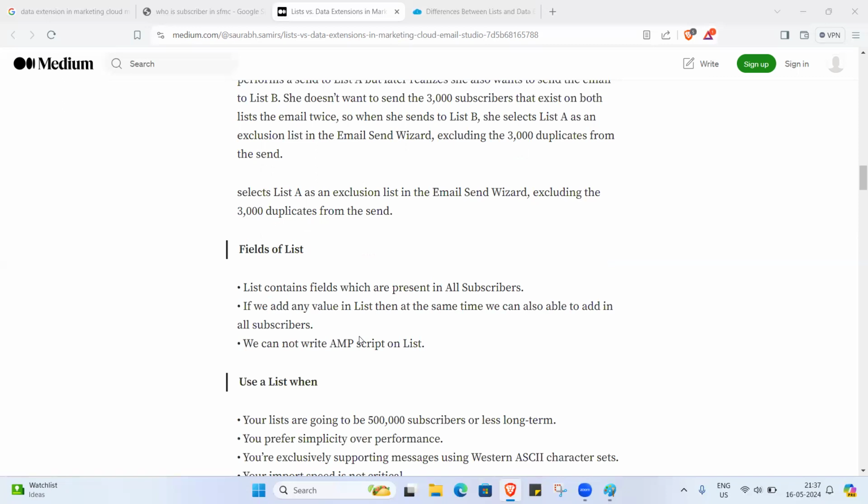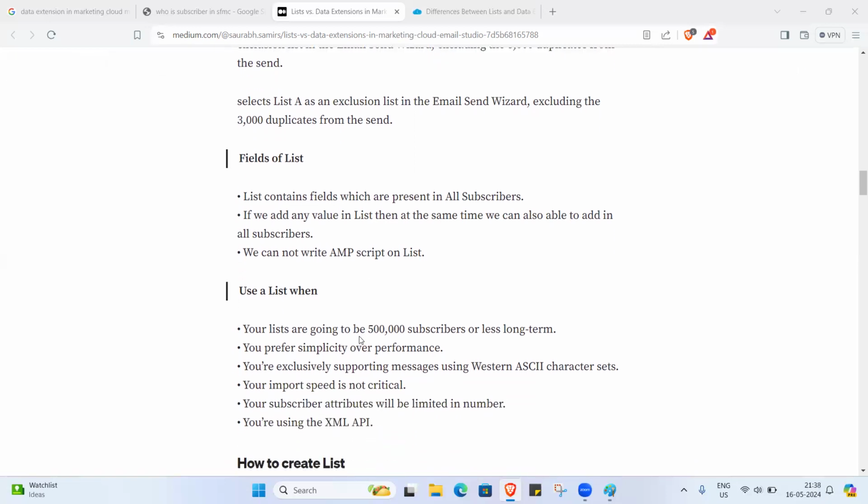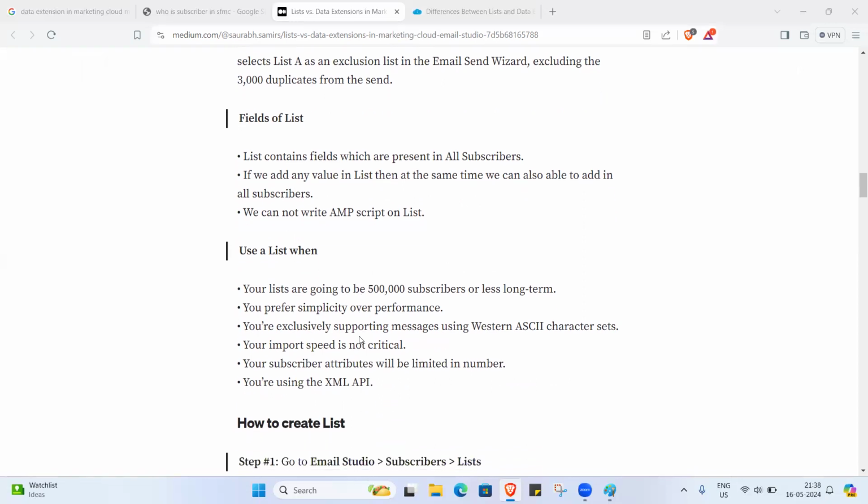The basic disadvantages of a list are, firstly, we cannot use AMP script in our list, which is used in our Automation Studio and also in our Journey Builder. So we cannot use AMP script in our list. Next is that we cannot store more than 5 lakh subscribers in our list. So that is also one.